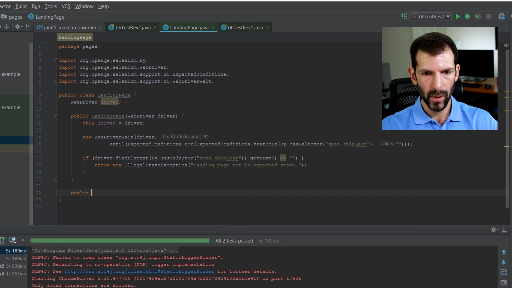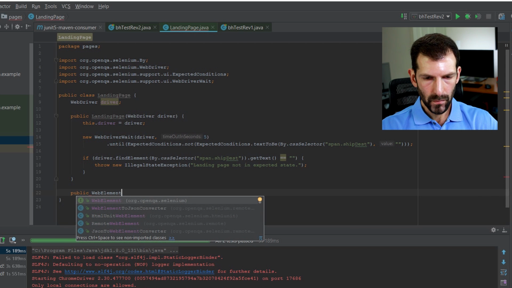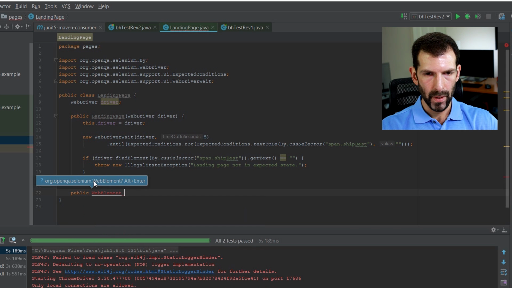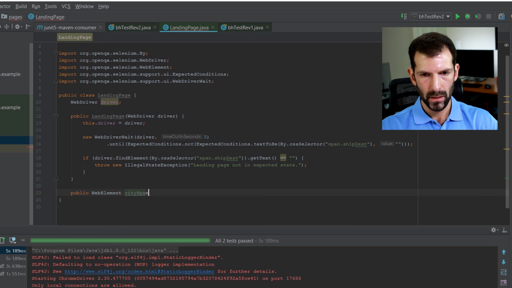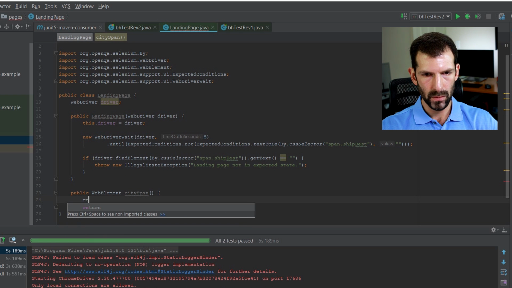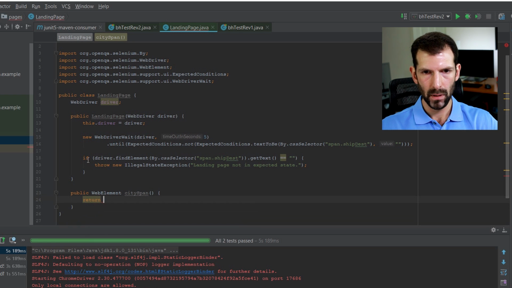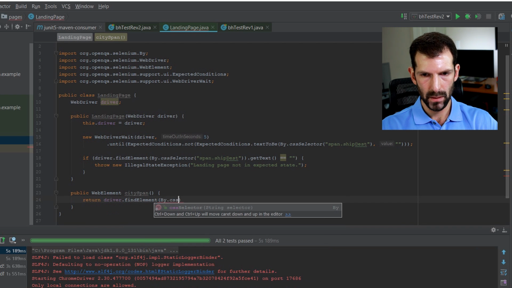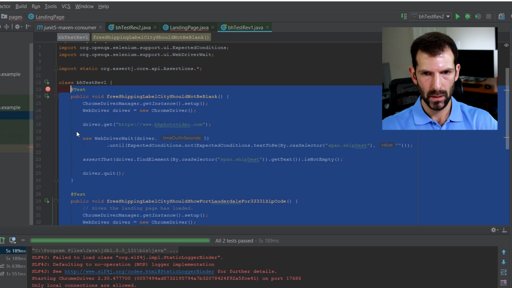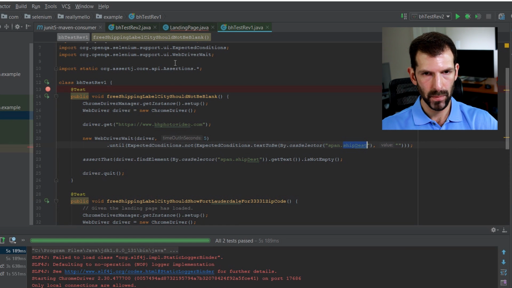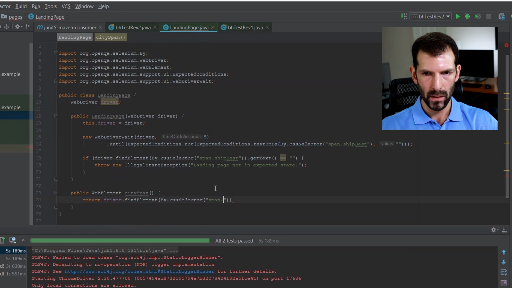So we're going to create a public WebElement called the city span, and that's going to return driver.findElement By.cssSelector span dot, and let's see, what was that? That was span.shipDest, okay? Span.shipDest.